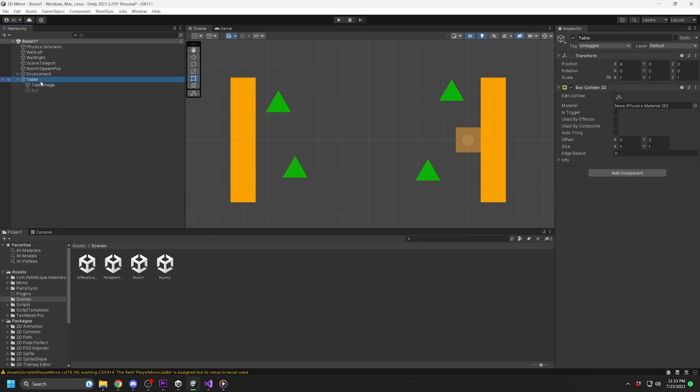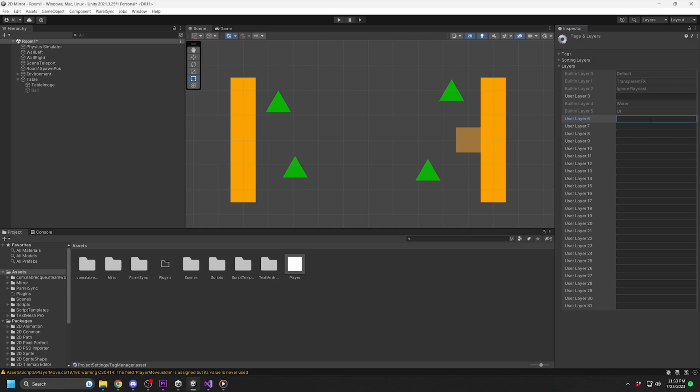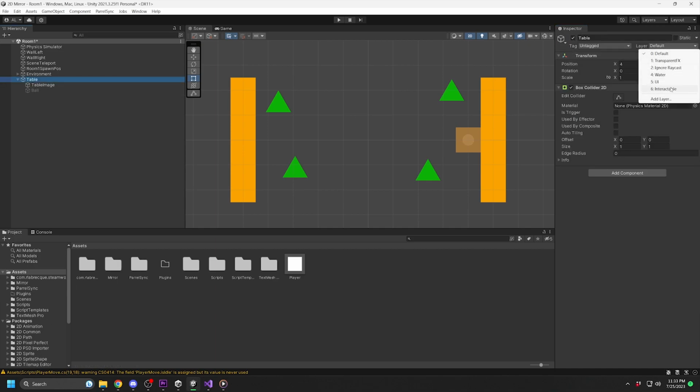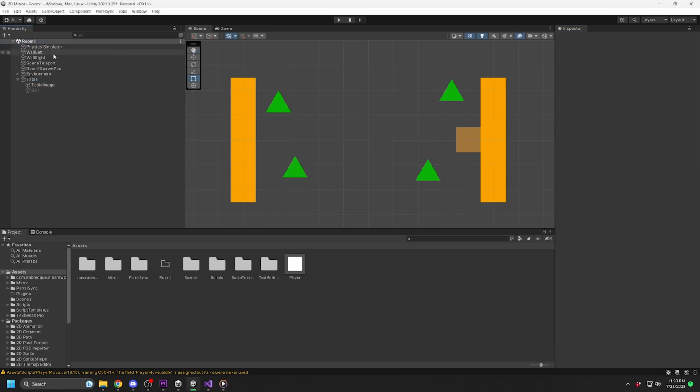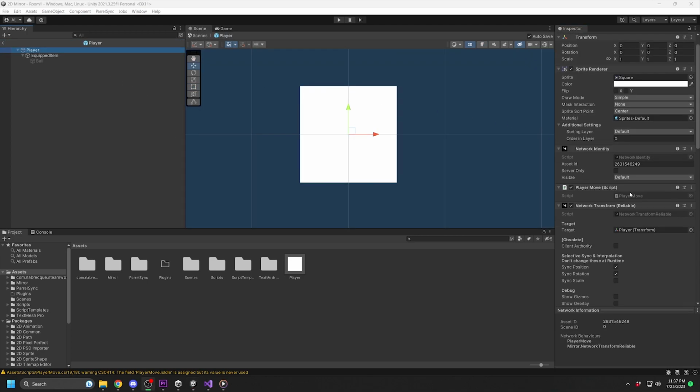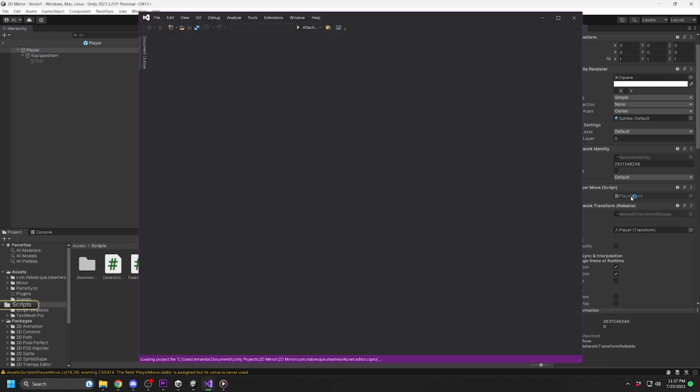We are going to create a collision layer called interactable. This will be used to check if the player is in range of the table. Go to the table object and set the layer to interactable. Go to the player prefab. We are going to edit the player move script.